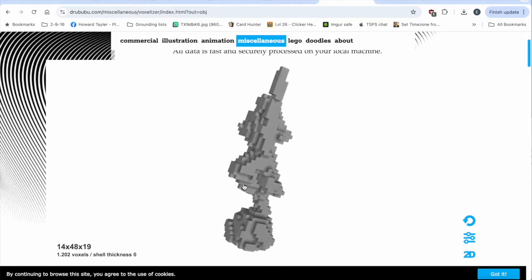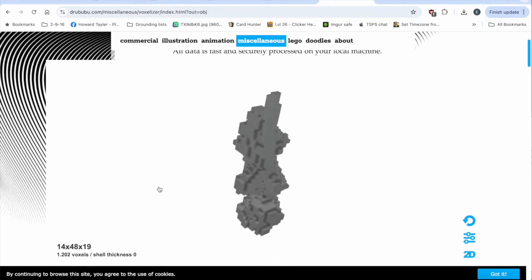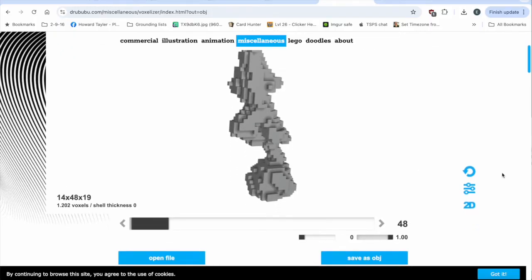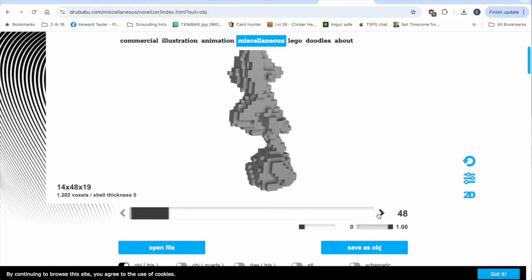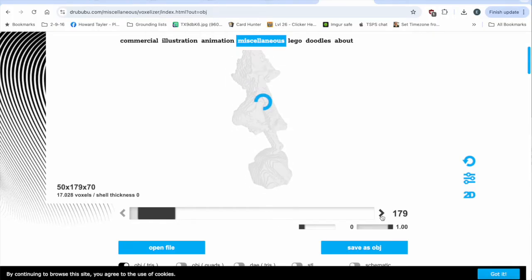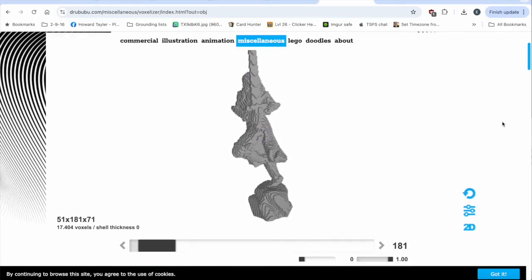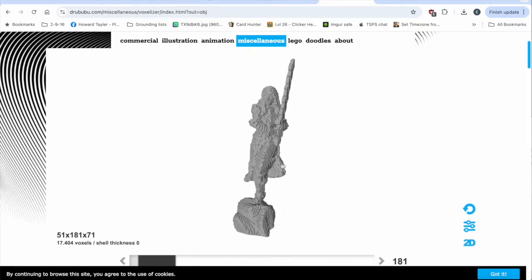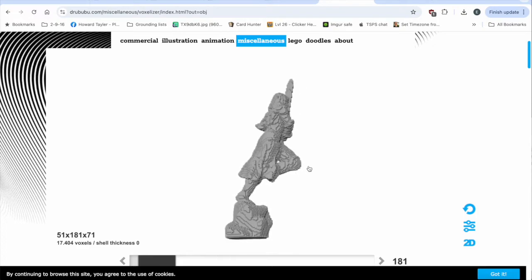There's the knee. We can see the sword here. It's a little rough. So what we do is we come down to this slider. I had calculated about how high I wanted to make this based on the platform it was going to stand on, and I bumped it up to about 181, I believe. And at that level of detail, we can actually start to see the shape of the statue come through.